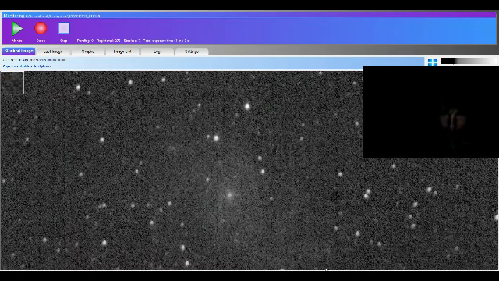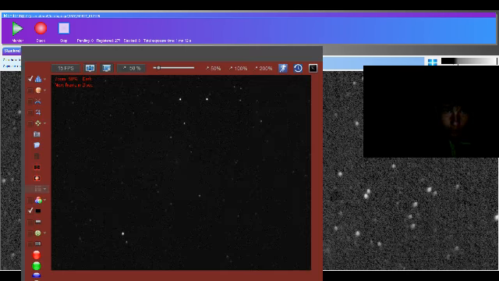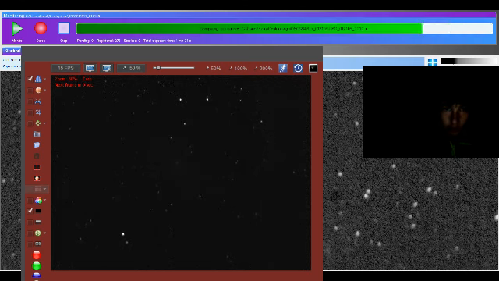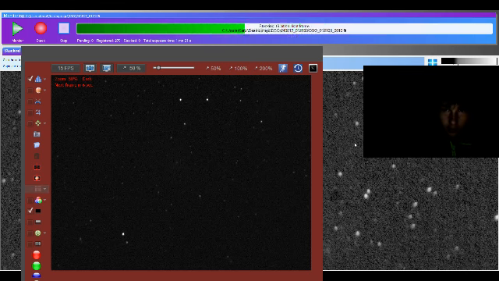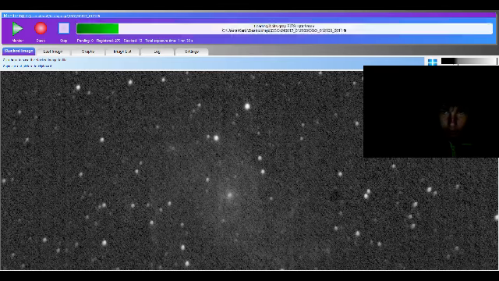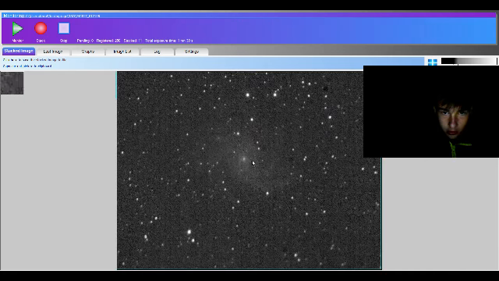Just zoom out a bit, that's it. So that's the view from the FireCapture. You should be able to actually see this galaxy very faintly, but it's there. And when you move to SharpCap, it is a much better view. With the deep sky stacker, you can actually start to see the spiral arms of this galaxy, and it's pretty much a live image.